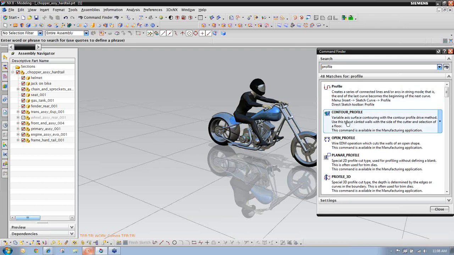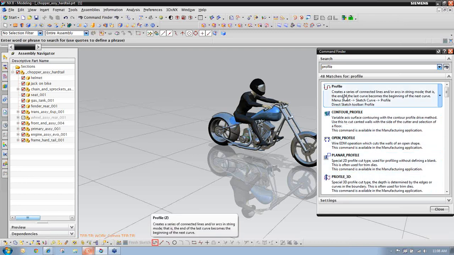Like this contour profile, this command is available in the manufacturing application. So it'll tell you if it's available in the environment you're in, or if it's available in a different environment. And that'll, again, just kind of walk you through. Say we want to look at a layer.